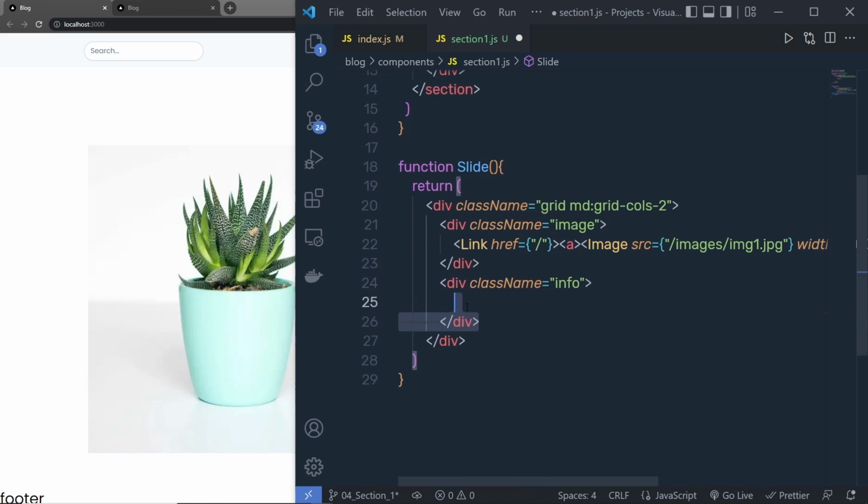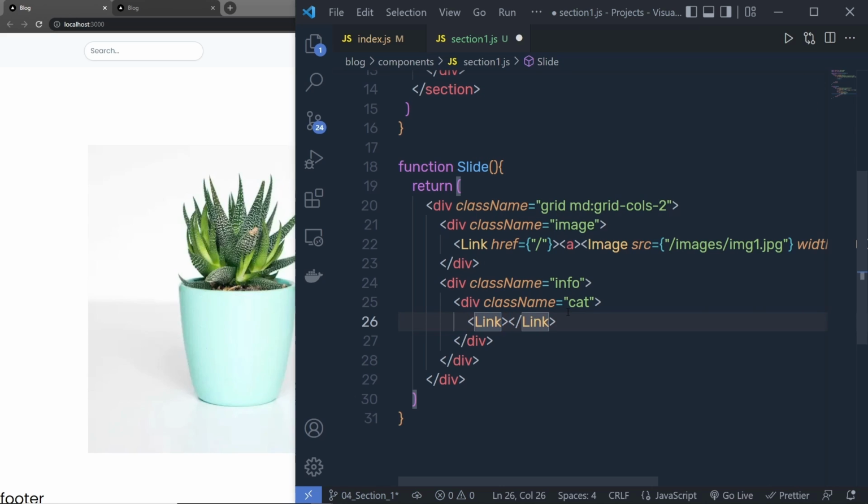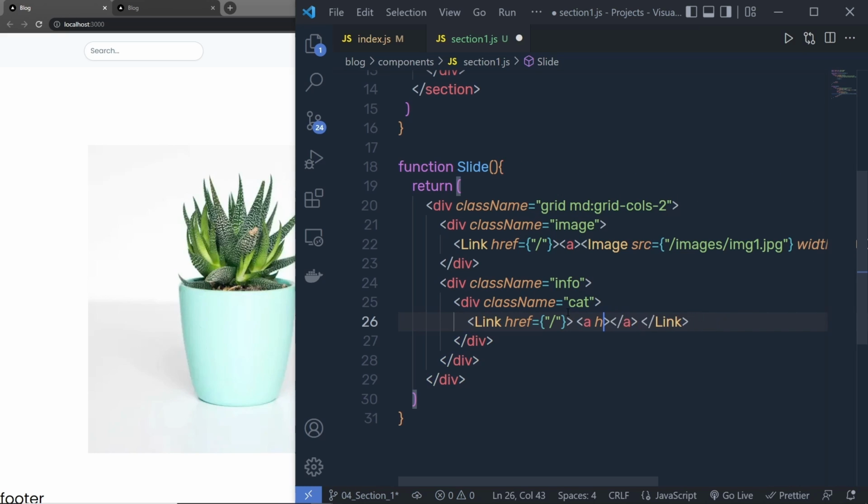Just for that, inside this info right here, we first add the category. So we create here a div with the class name category. So I'm just going to pass here cat. Then I'm going to add here link component and add href attribute to it. It's going to be the default root route. Just out of that, I'm going to add here an anchor tag, something like this. And inside this anchor tag, right inside it, I'm going to specify the categories. So I'm going to just specify here business and travel category.